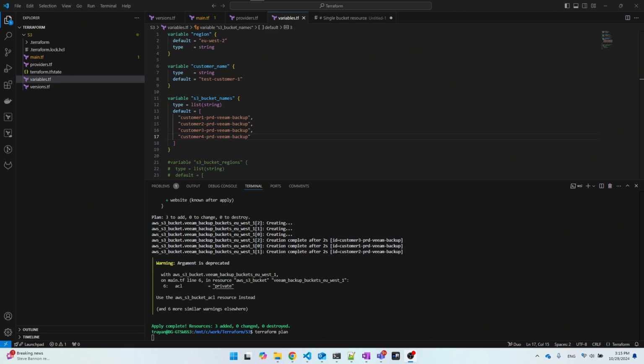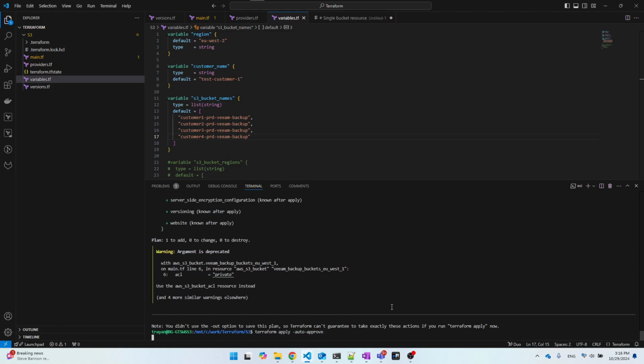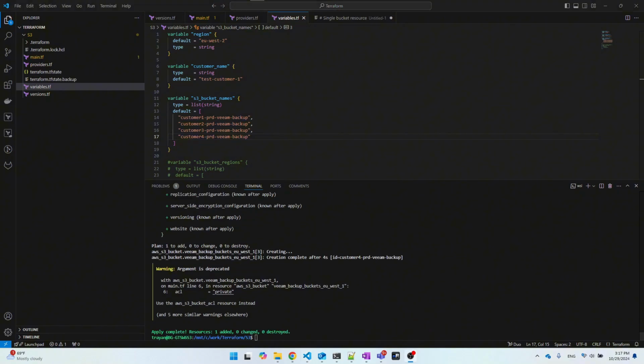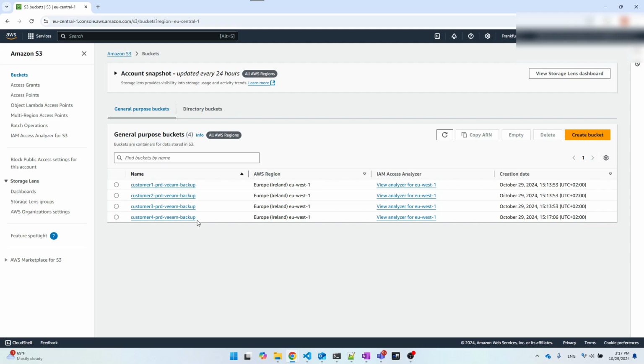So let's see. Okay, the plan has been completed. So we see that we're going to add one resource, nothing to change and nothing to destroy. And basically, if we do a terraform apply with auto approve, we should be able to see the bucket created in the AWS account. So let's see. Okay, so the operation completed successfully. And we can see in the terminal output that one resource was added. Let's go back to the AWS account and refresh. And here you are. You have an additional bucket created in the same region. So now you have 4 buckets.